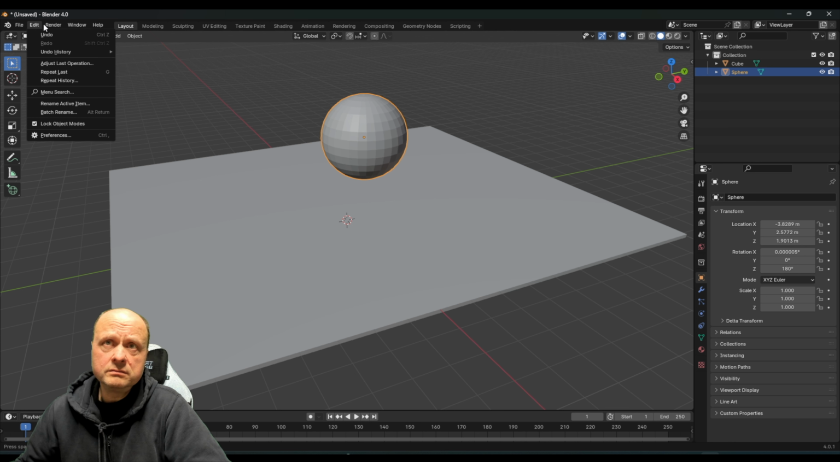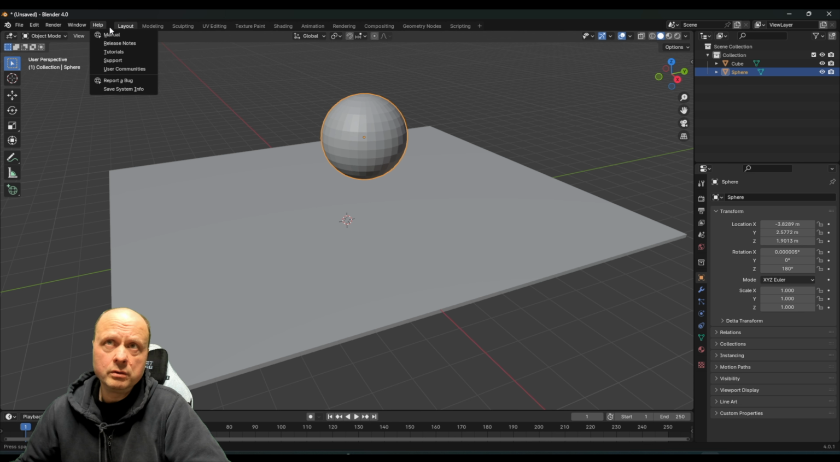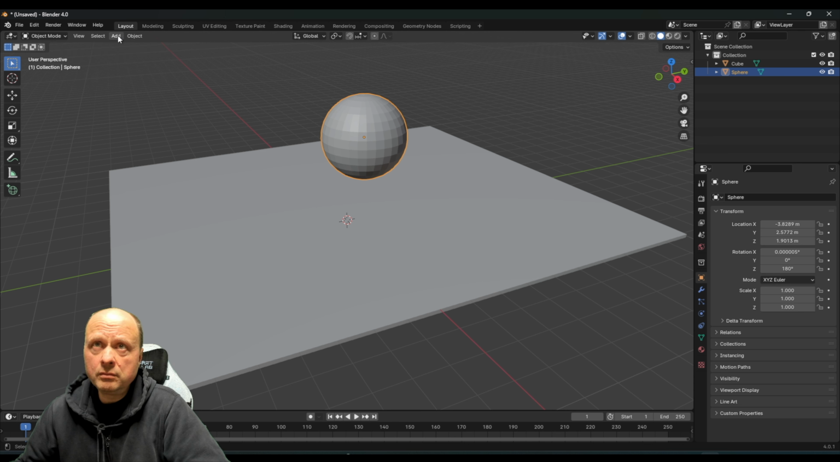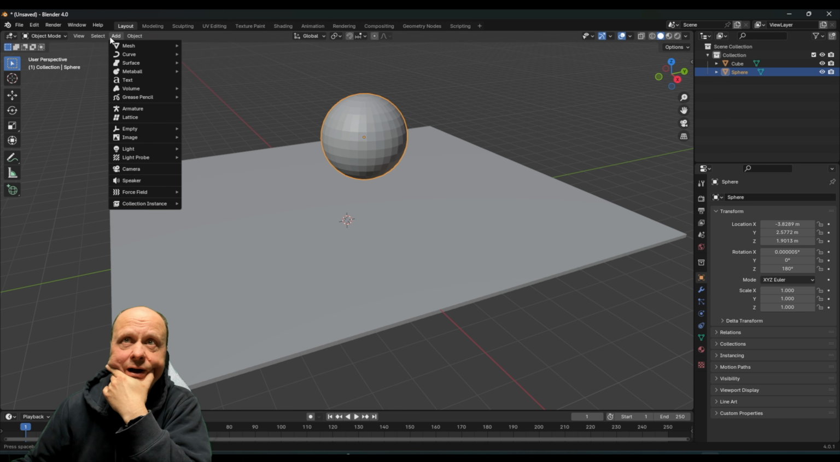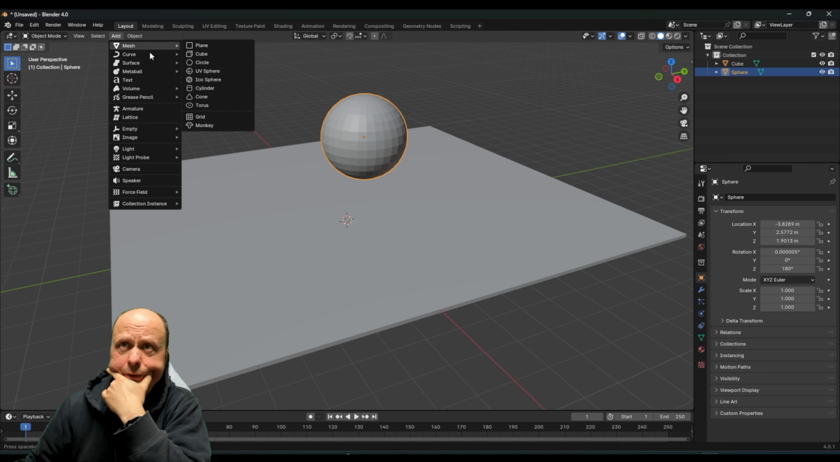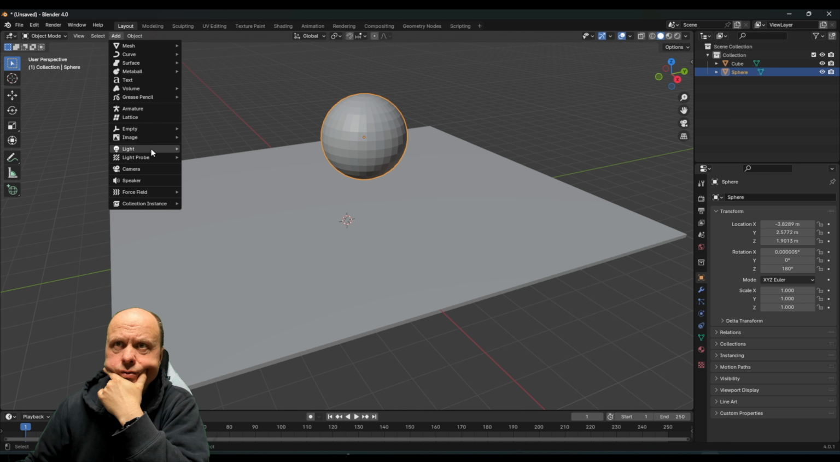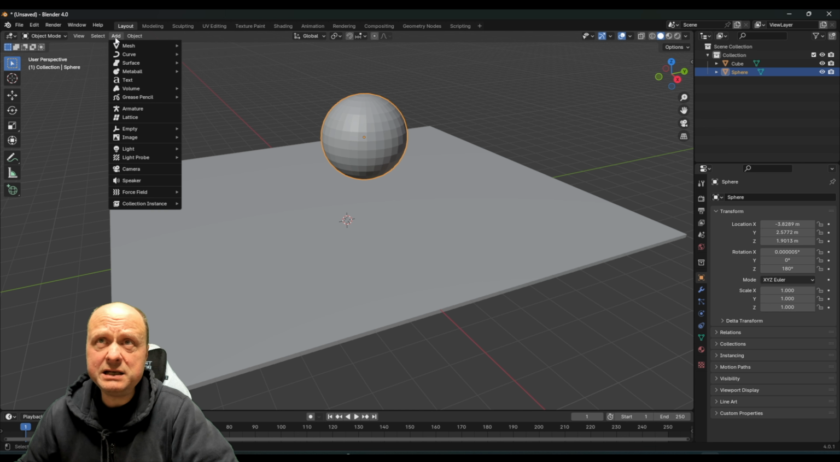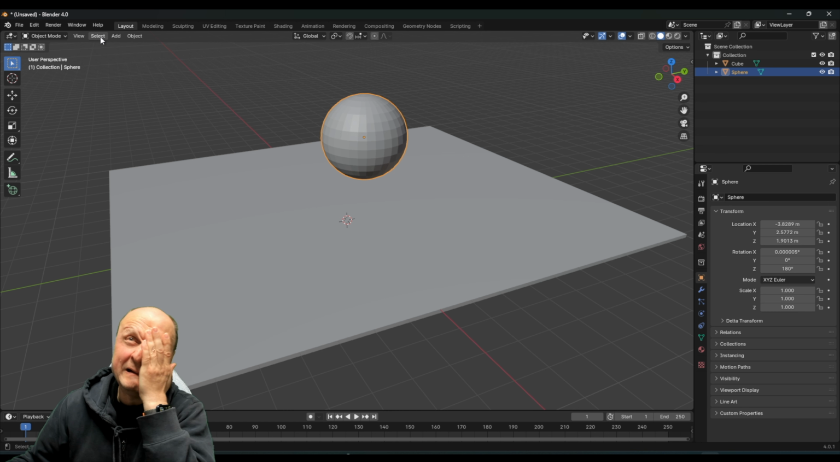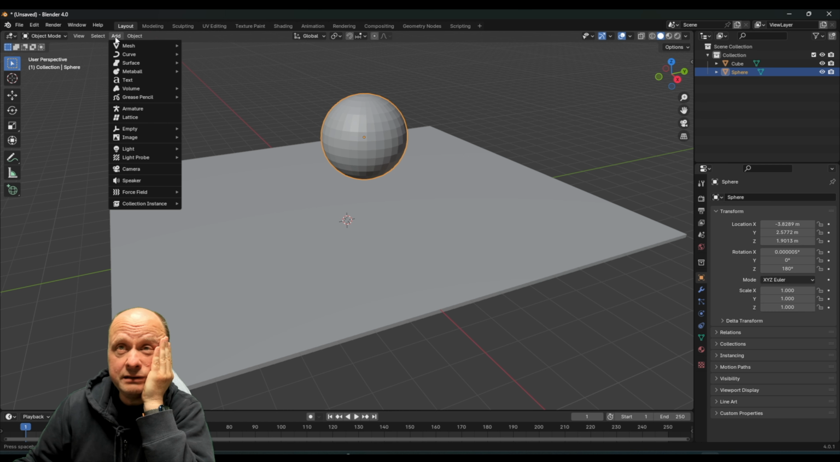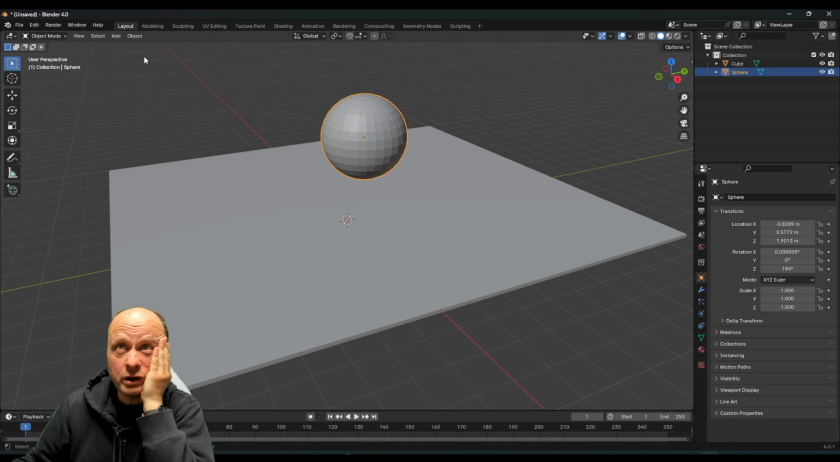File, edit, render, window, help, layout, add. There's an add up here, hidden up here. So I can add mesh. Light. I can't believe it. So why is it hidden up here, where it looks like it is controlling the viewport? Oh, man. Okay. Why wouldn't they put it here where you have all your important tools? Holy moly. Okay, that mystery is solved.